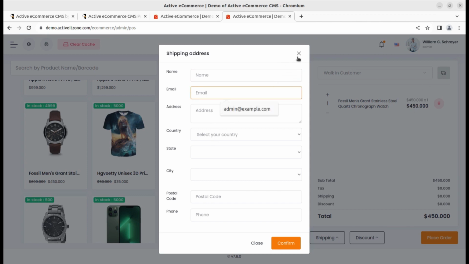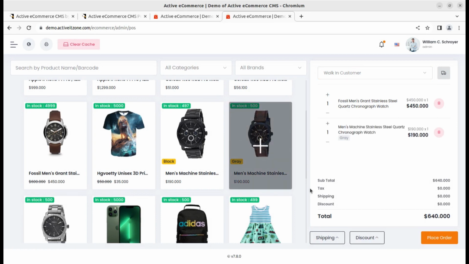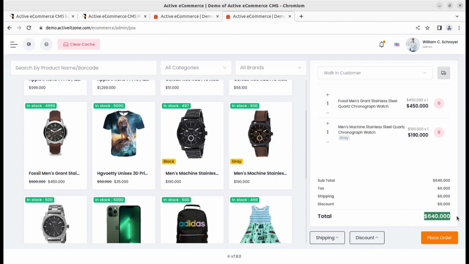So it is a very good option. Shipping is already included. You can select from existing customers, or use this as a walk-in customer, and further you can add the products, and the pricing will be added automatically as set in the background.